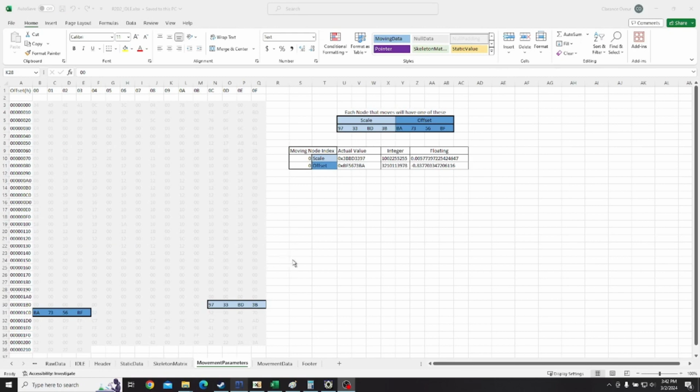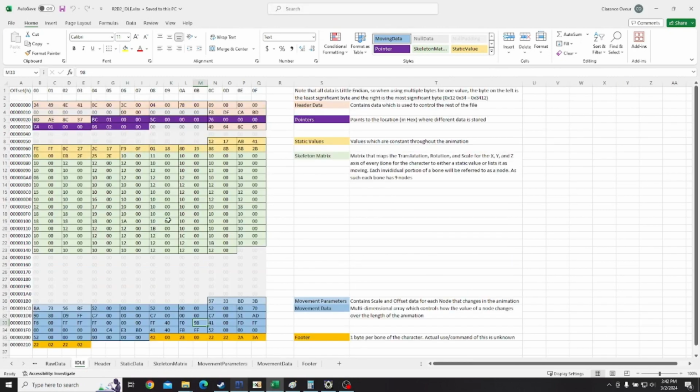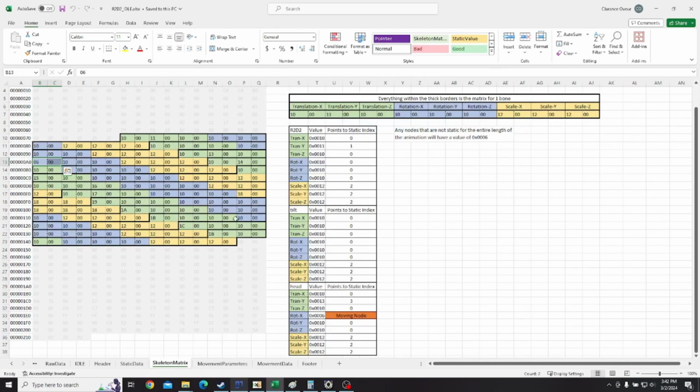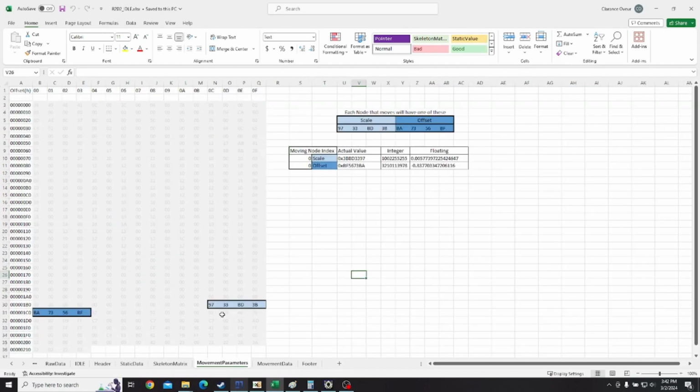Alright, now we are on to the movement parameters. So just for reference, when we get back here, back on the main screen, this is this section of data right here. These movement parameters, there is one block of these for every single moving node that is present here in the skeleton matrix. So we only have one in this animation, so there is only one here in the movement parameters.